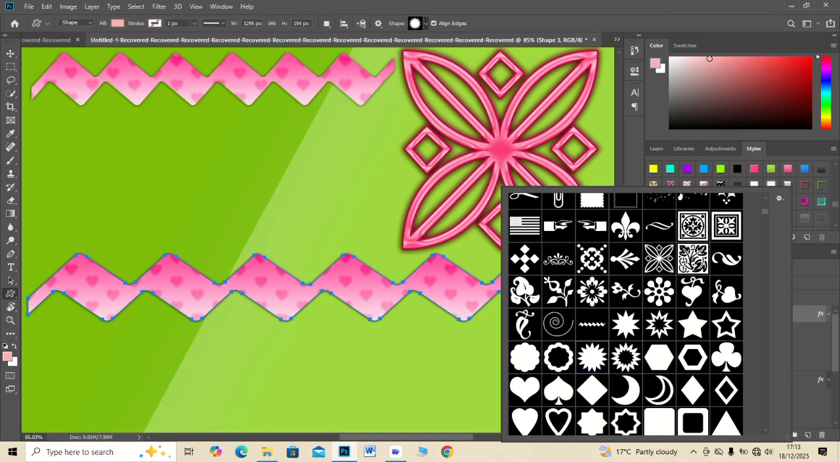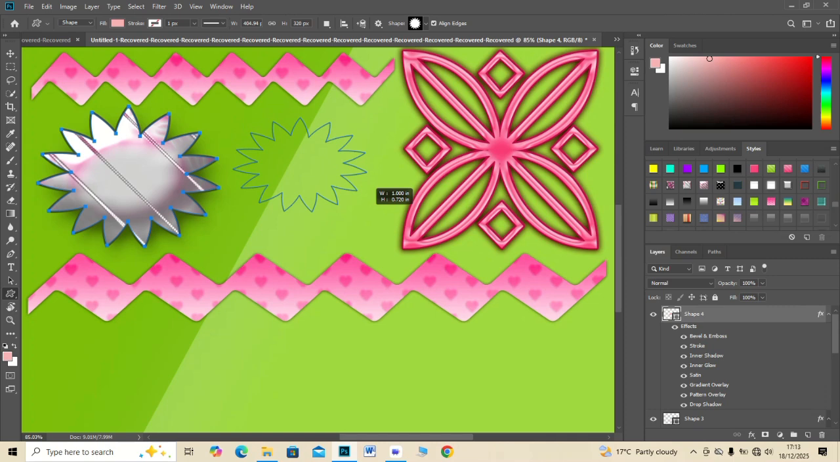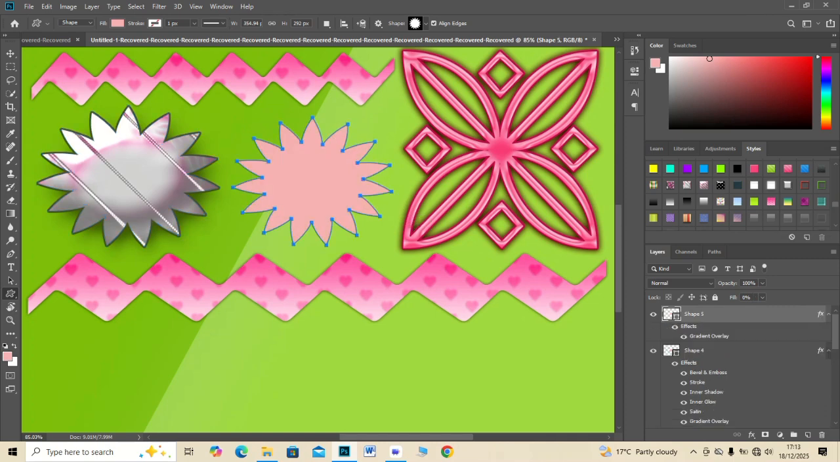Go to the layer panel and select the logo layer. Now change the blend mode to overlay or soft light. Lower the opacity to match the background.